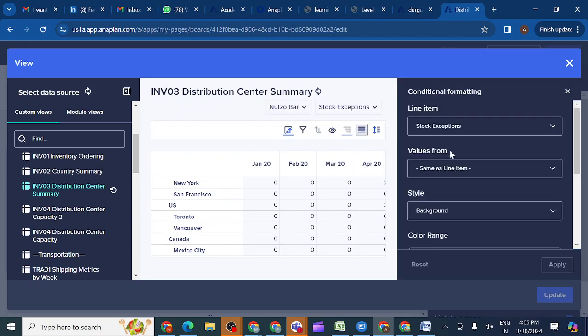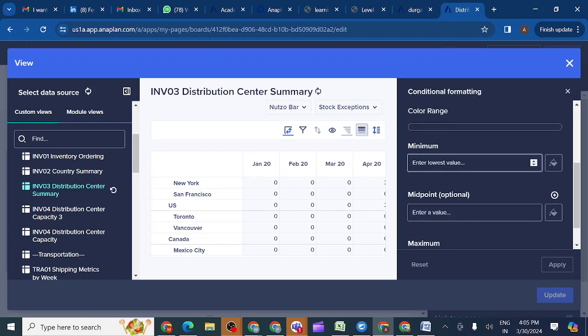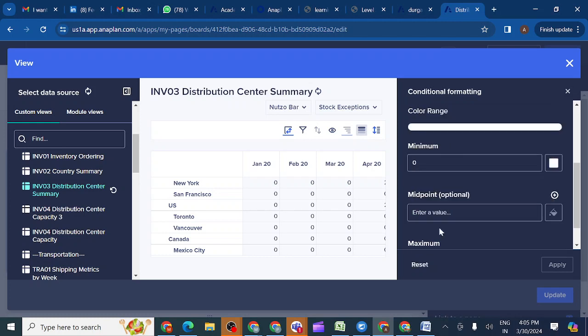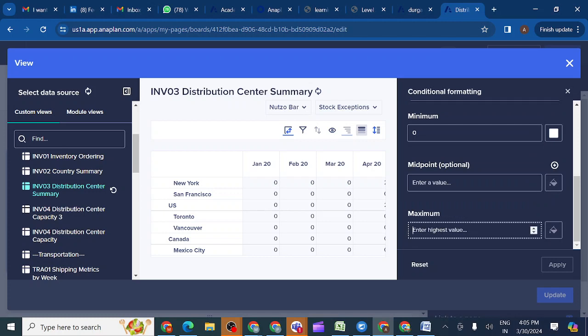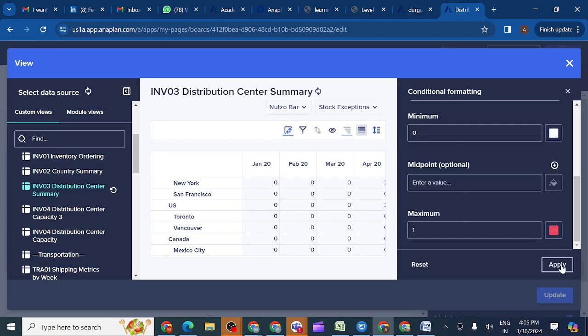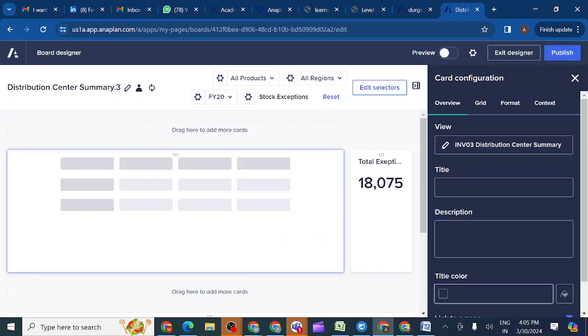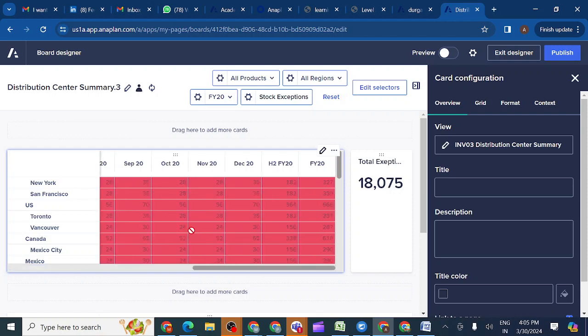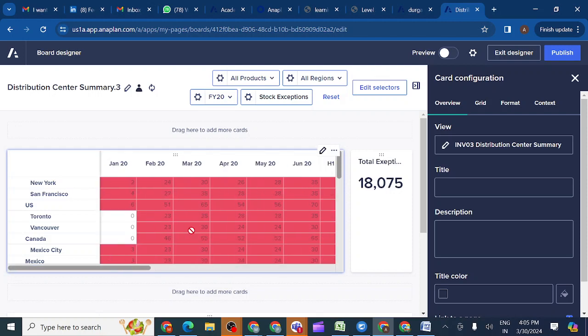And what is our conditional formatting? We only have the stock exception line item here. The rule is, if you have 0, we should get white color. If you have a maximum value of 1, what color should we get? Red or whatever. That is our purpose. We can update: wherever you have 0, you will get white color, and wherever you have above 0, you will see red or pink color, whatever it is.